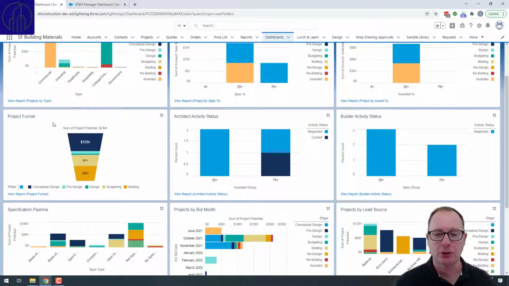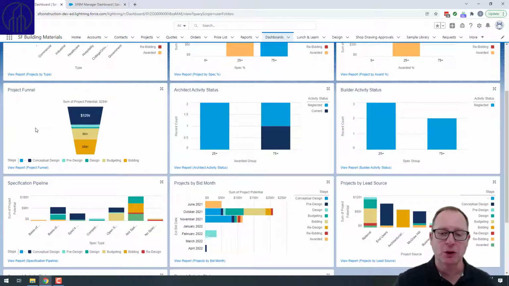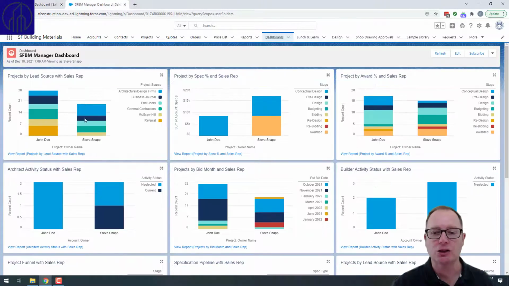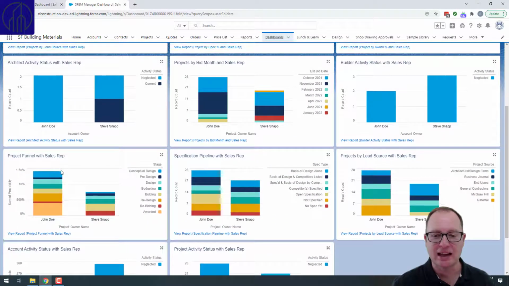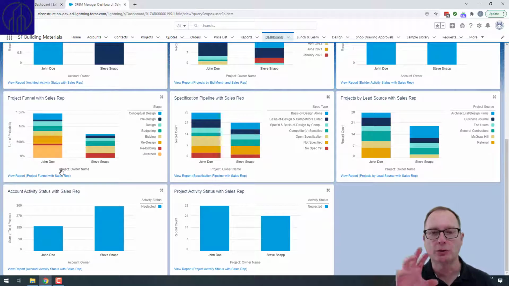A good example here is the funnel. I'm looking at this funnel. This is my sales funnel, for example. But when I look at it from a manager view, I'm going to see that same funnel grouped by sales rep. So the total numbers end up equaling the same, but now I can see Steve Snapp's funnel versus John Doe's funnel, and I can see, without drilling into the funnel, the same thing that Steve's seeing.